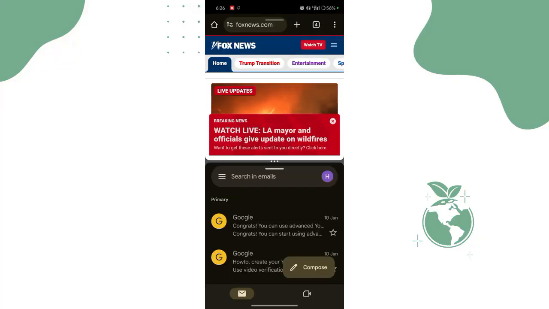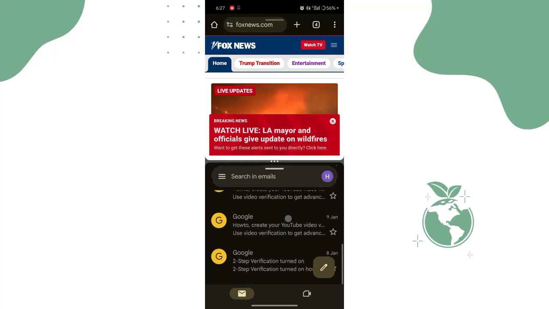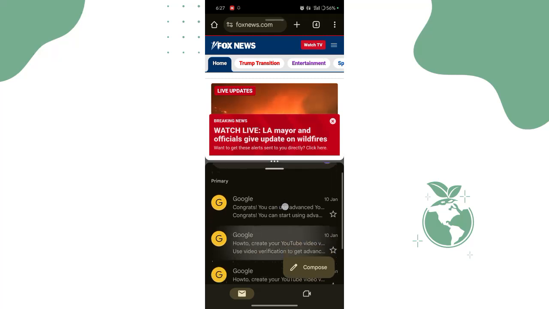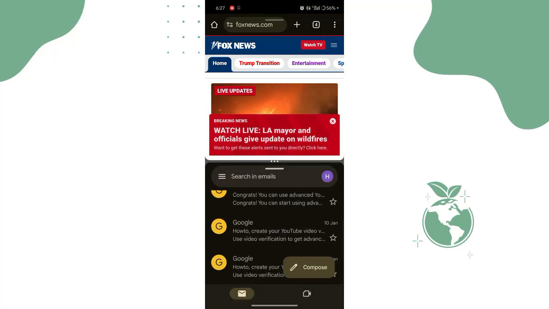In this video, I'm going to show you how to split your phone screen into two, like you've seen on my screen right now. So currently my phone screen is being split into two. At the top, I have the Google Chrome browser application, and at the bottom, I have the Gmail application. So I can work on both screens at the same time.